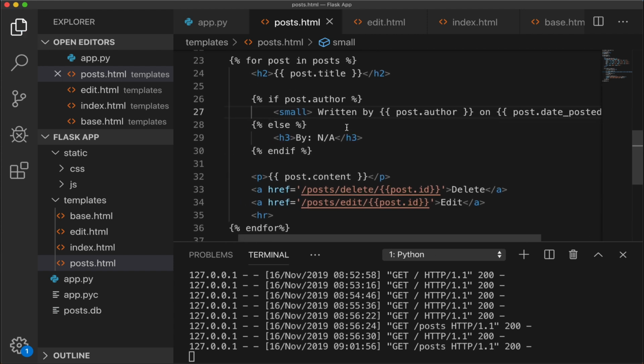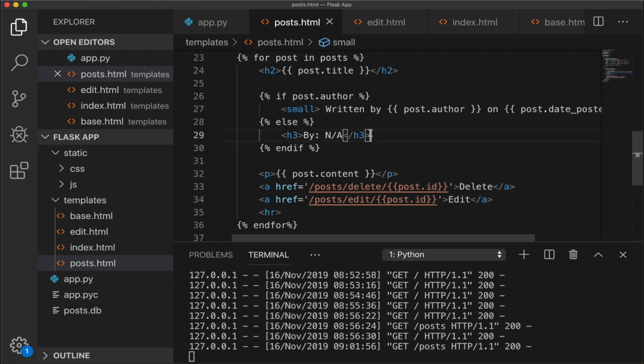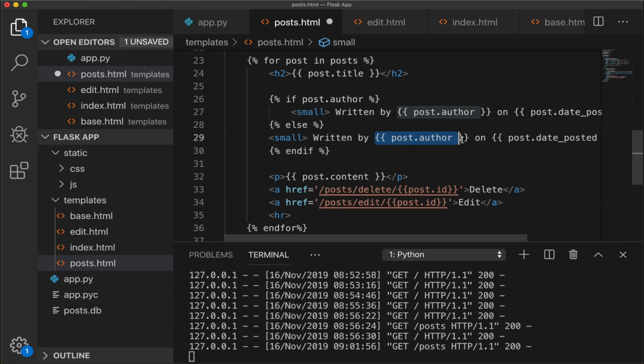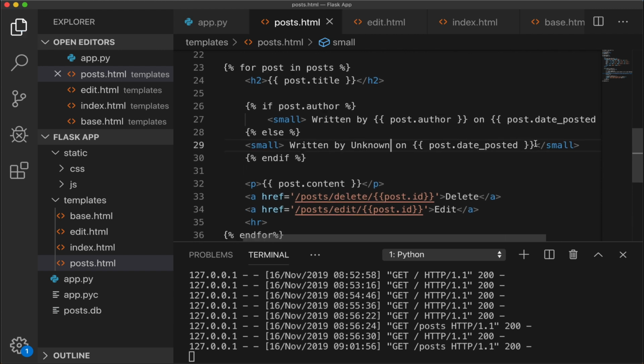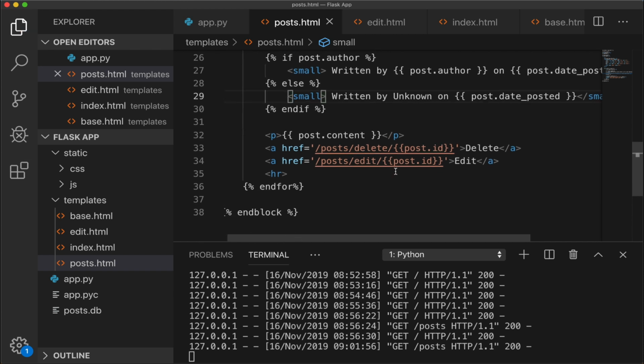So I want to change this format, and then again, let's just copy this in case there is no author. What are we going to do? We just paste it down here, and we can say written by, well, there is no author, so we're just going to write unknown, all right? And then the date is required because when the post is created, it's auto-generated, so that'll always be there. And let's just format this, and let's check it out, okay?